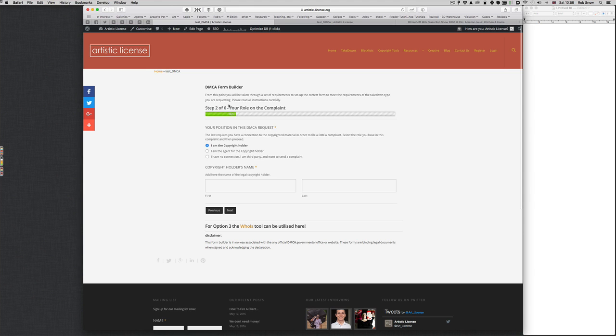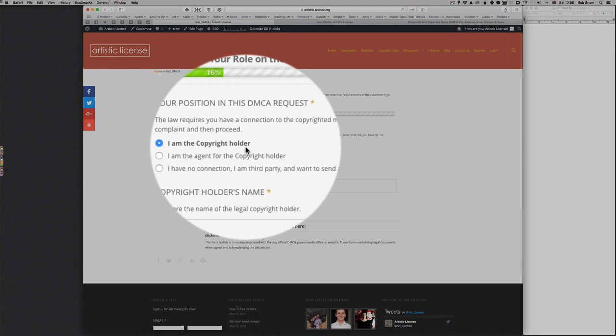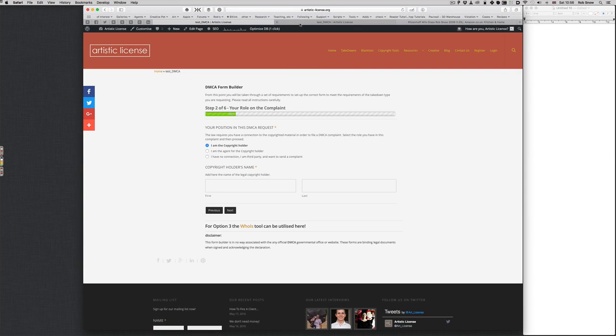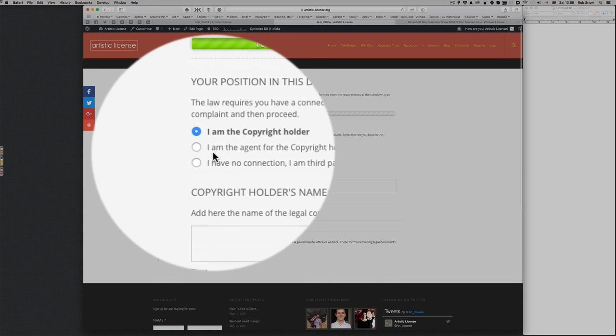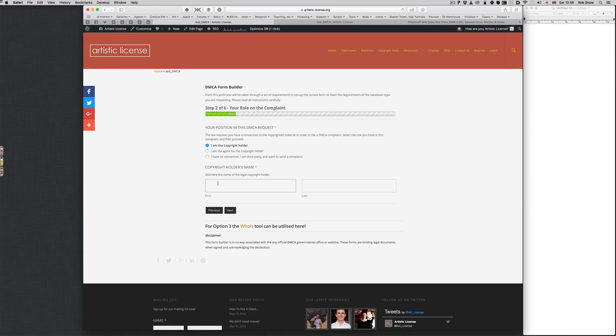And this is the one that actually is the default one, which is the artist or the copyright holder. Okay, so we're going to stick with that one. This one is as the agent, so I'm going to click there, and you will notice it actually then opens up a section that's different to the original one.